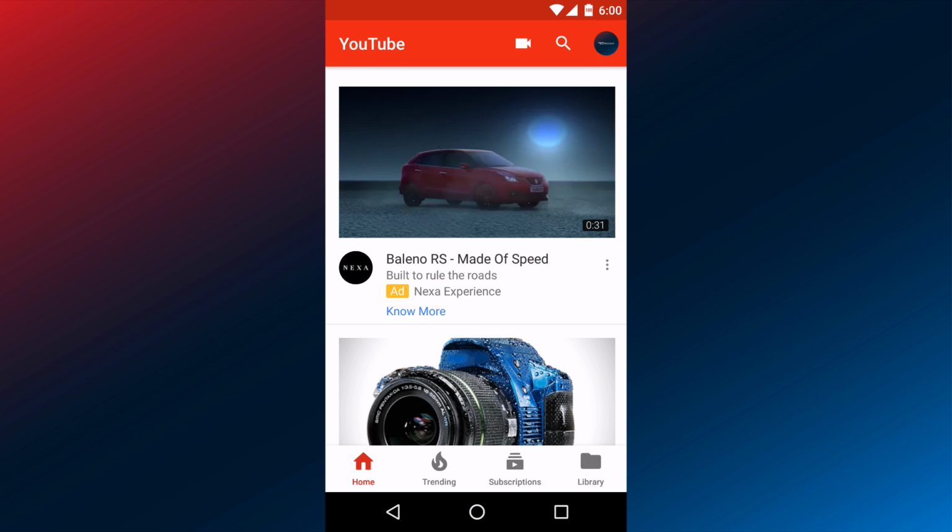Google updated the YouTube app. A lot of changes have been made to the UI. The option bar, which was at the top, has now been pulled to the bottom. The upload option, which was in the right corner, is now placed on the top.